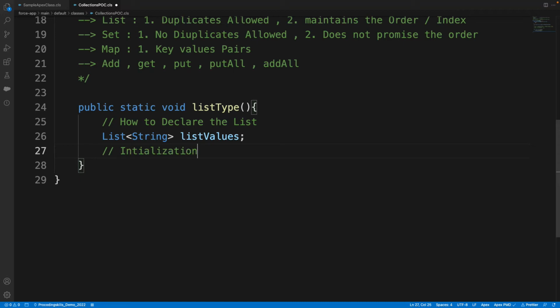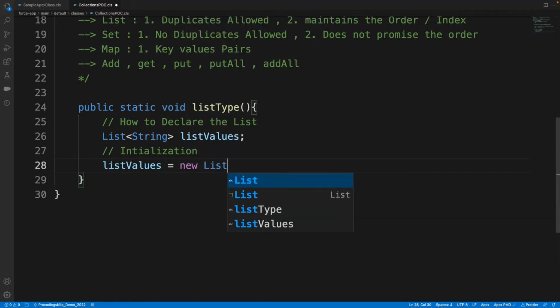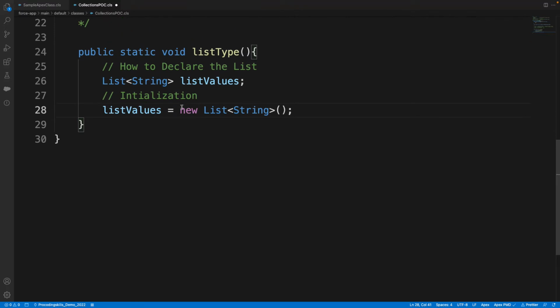Initialization. List values equal to new list of string. This is called initialization. Now the value of list values is not null anymore. It's blank because you created an object for it, right?